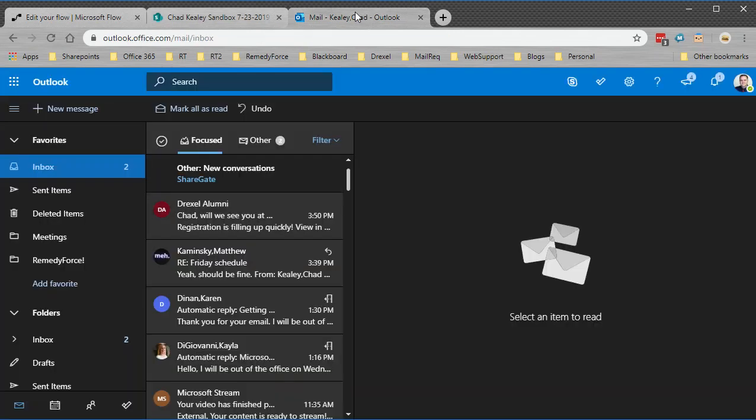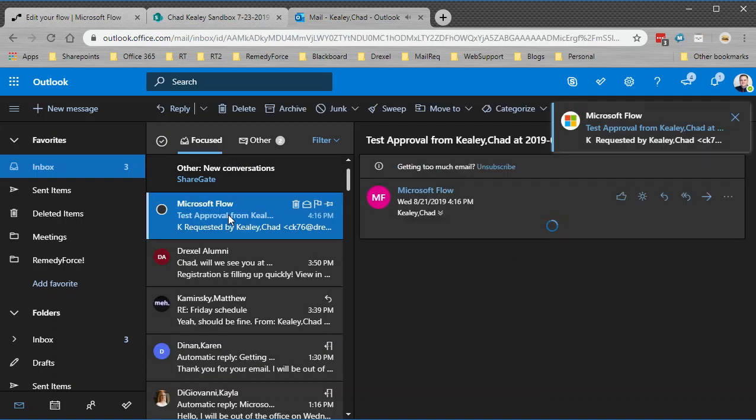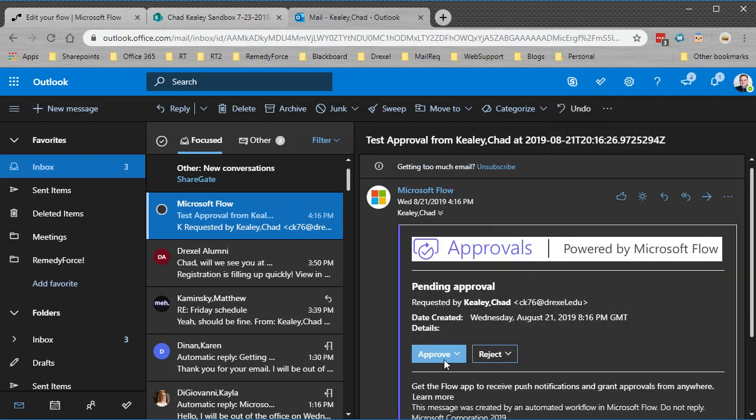And then if I go over to Outlook, I'm going to see very quickly an email message from Microsoft Flow. And again, I can simply approve or reject this, but just to demonstrate that reminder function, I'm just going to sit here and wait for the next minute to see, so I can show you what that reminder message is going to look like and prove to you that it actually does work. So we'll wait for a minute here.